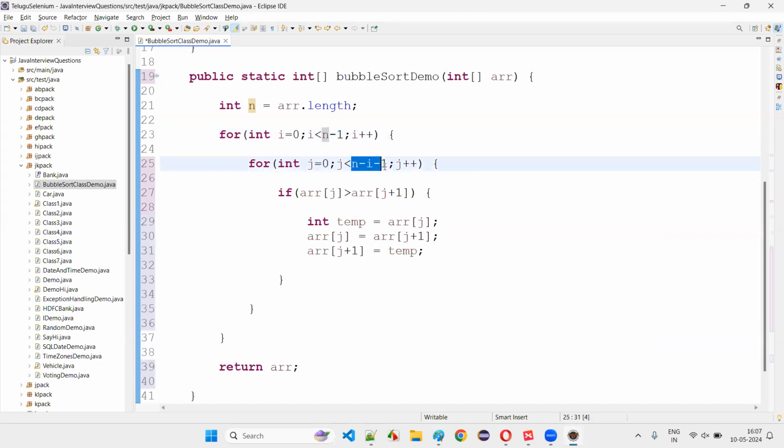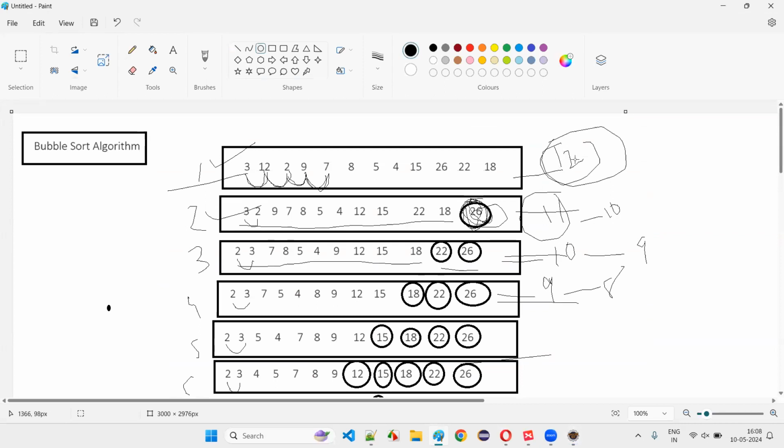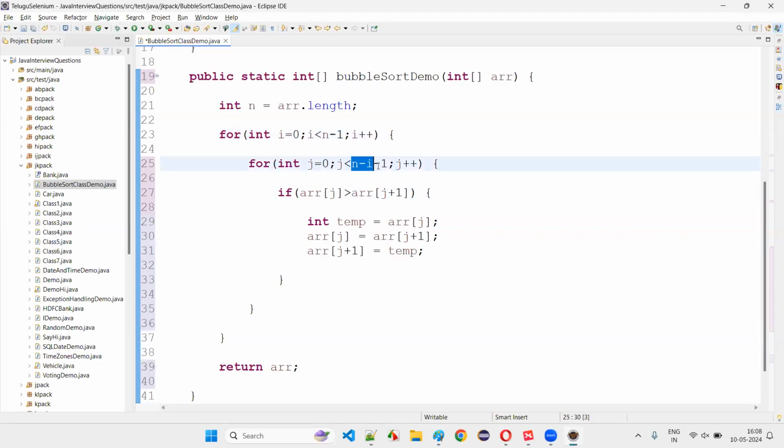That means how many swappings should happen? If there are 12 elements, how many swappings should happen? 1, 2, 3, 4, 5, 6, 7, 8, 9, 10, 11 swappings should happen if there are 12 elements. In the first iteration, as part of creating a bubble, 11 swappings should happen. That's the reason for n minus i minus 1. N is nothing but 12. 12 minus i, which is 0, minus 1. That is j less than 11, meaning up to 10, 0 to 10. That is 11. That's correct.